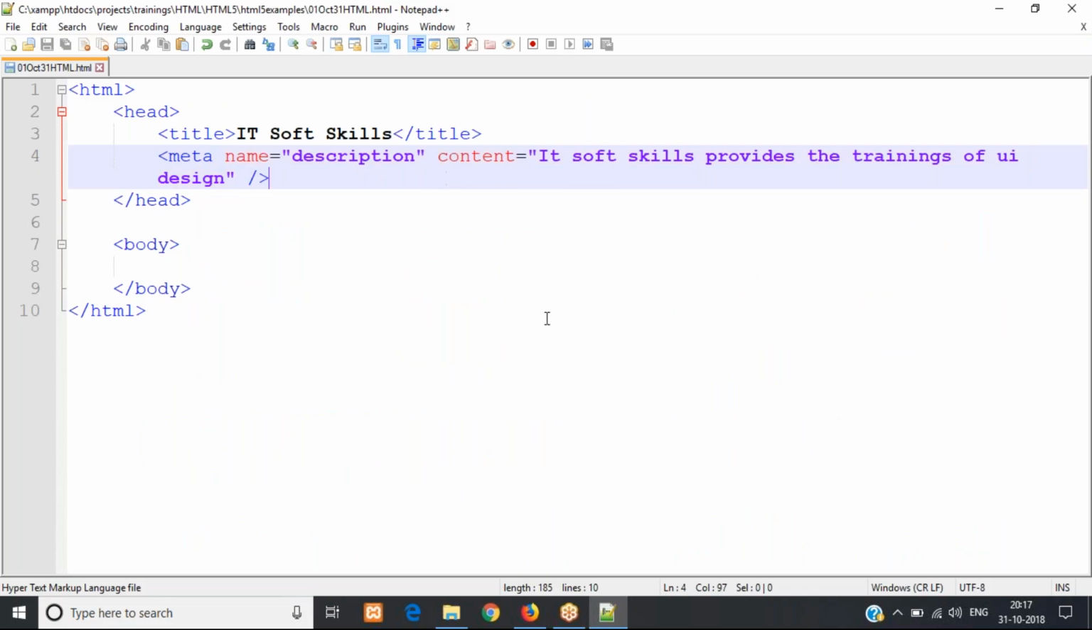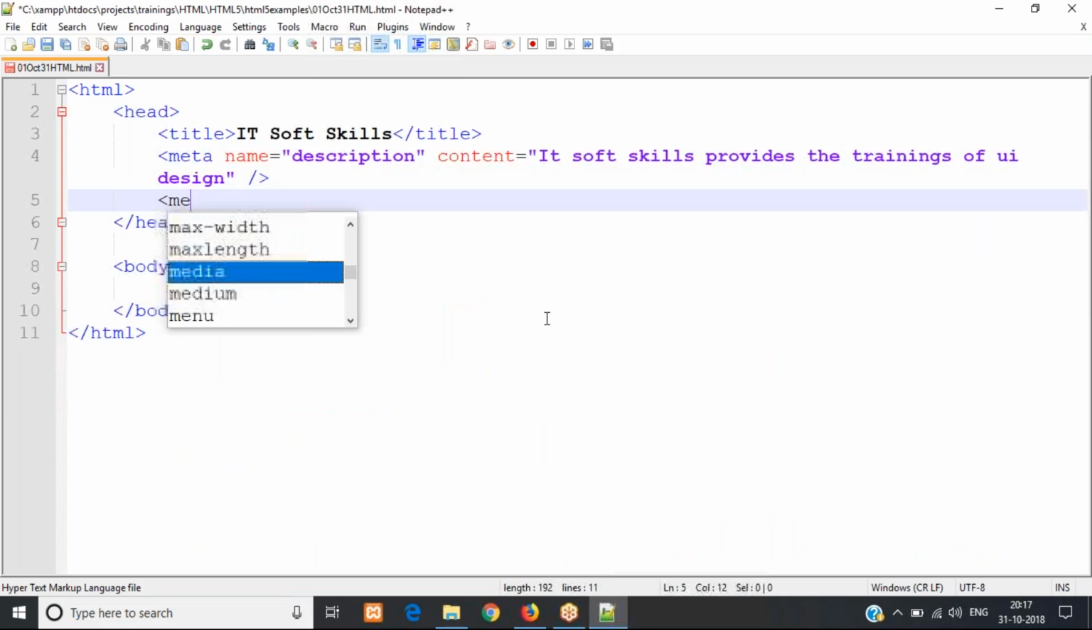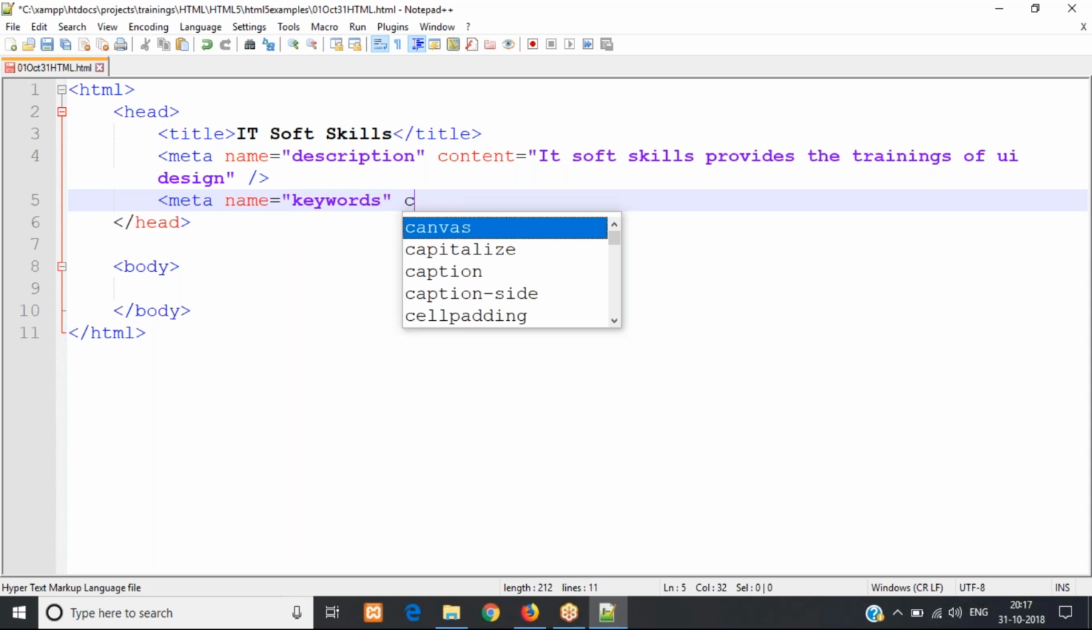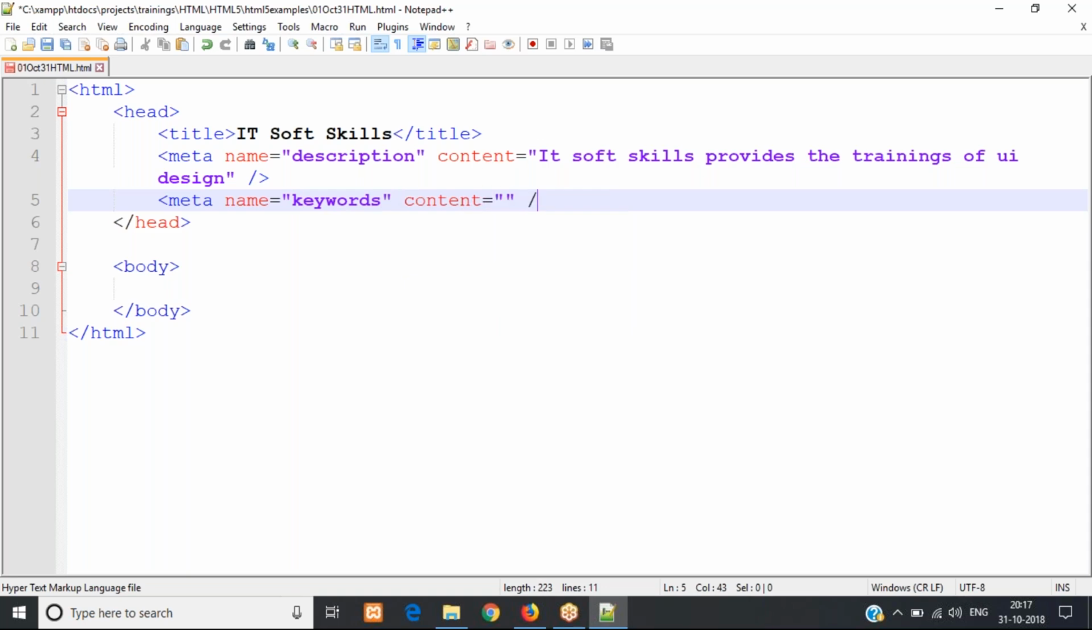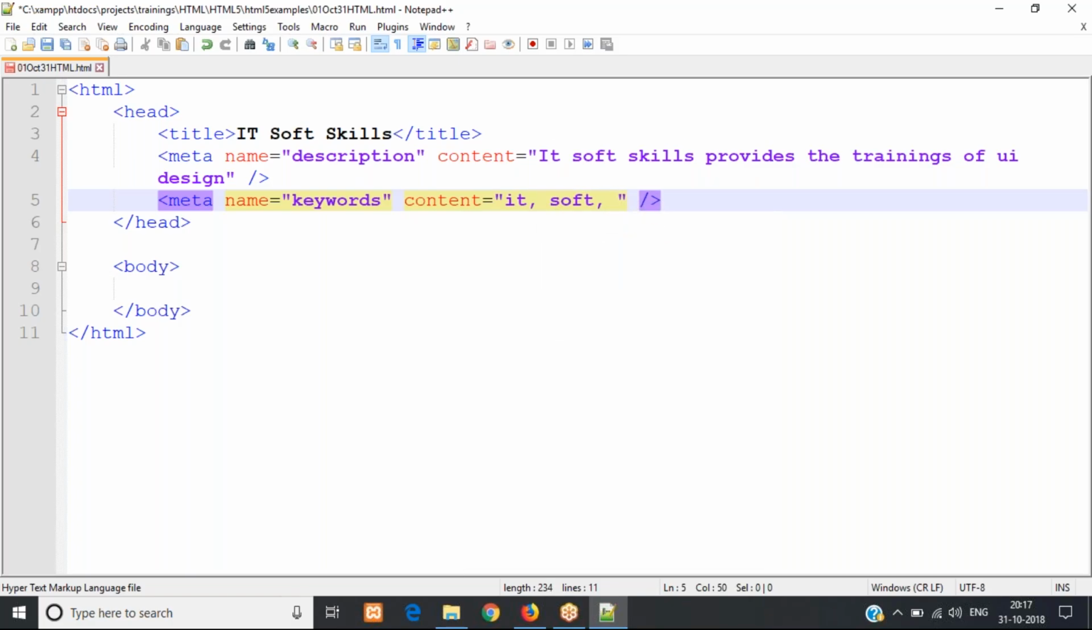Additionally, now another thing, meta name equals keywords, and content equals, you can write IT comma, that is one of the keywords, it is one of the keywords, it is one of the keywords. Like this you can create n number of keywords.